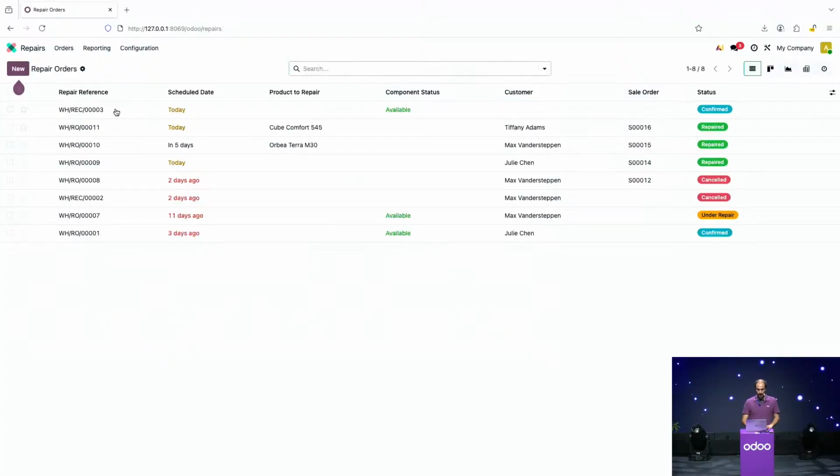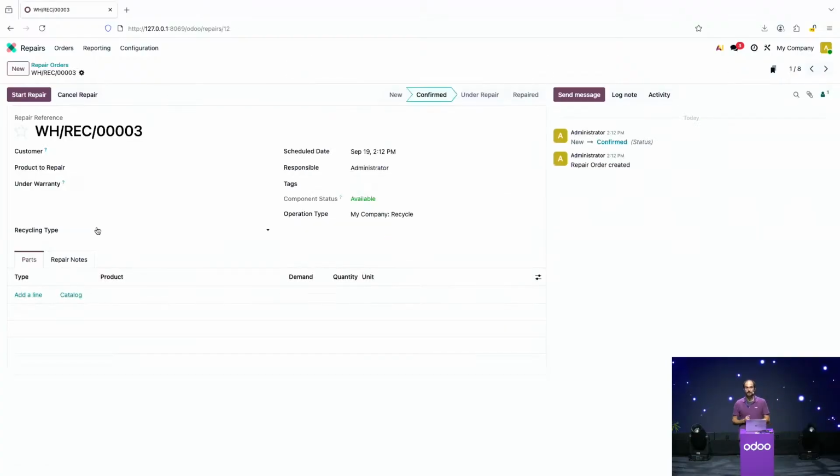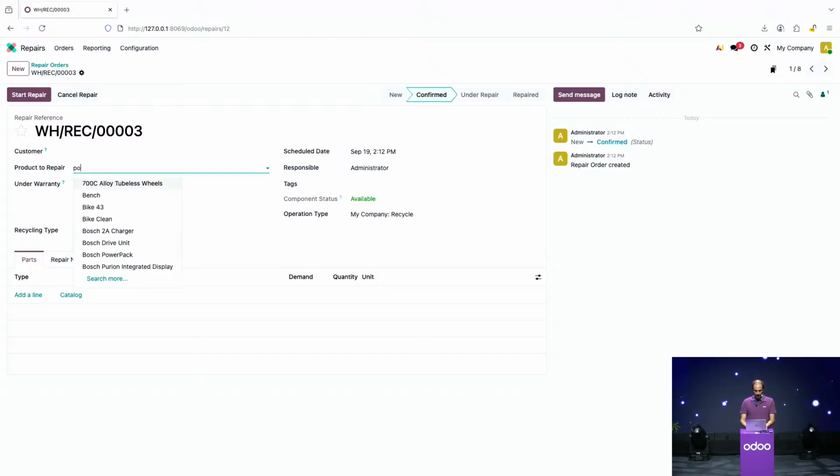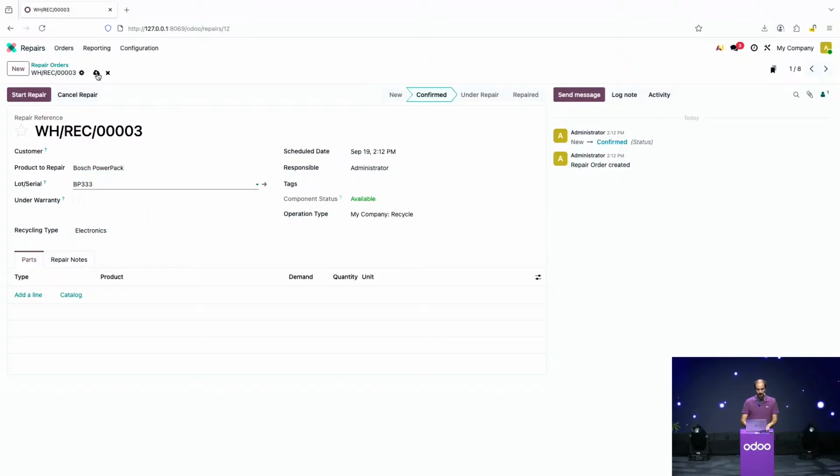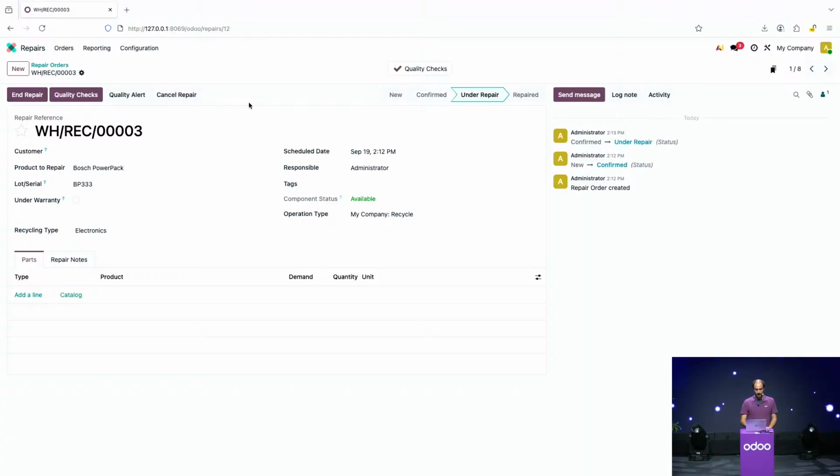But in this case, the flow is a bit different, and so all that we want to do here is to specify the recycling type. So from the list of possibilities here, I can say that it's just an electronics type. It will be used for my own reporting afterwards. And so in this case, we can say that we are going to repair the power pack battery. We can select the serial number that we have just registered before, and we can start the repair.